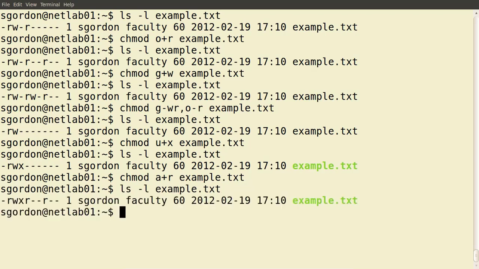Let's check. And the user owner has read permissions. They previously had read permissions. We've added read permissions for all users, so it simply doesn't modify. They still have read permissions. So S. Gordon has read permissions. The group members have read permissions, and other users also have read permissions.